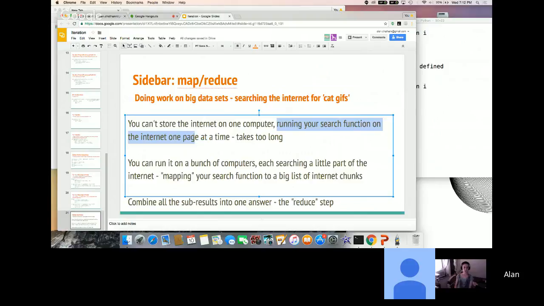You can't just say, okay, I'm going to have one computer and start searching the internet on this one computer. It's going to take forever because there's so much to do. But if you had a million computers, you might be able to start to crack that.